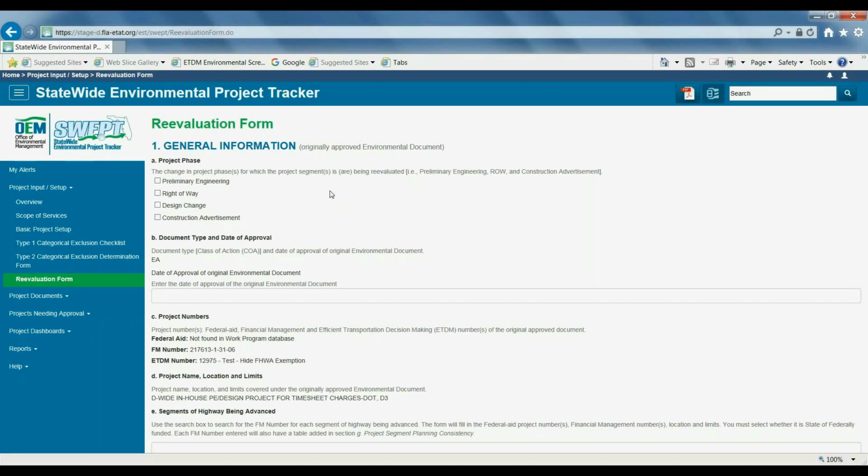Part 1 of the form is for general information, broken down into multiple sections. In Section A, we'll identify the project phase or phases that are being submitted for reevaluation. These are checkboxes and we can select one or more.